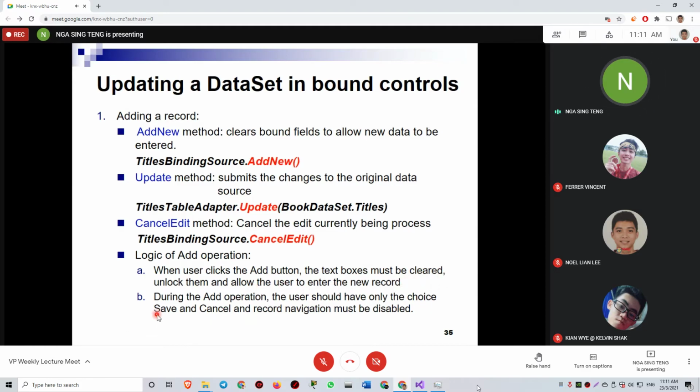Okay. Then if you want to add a new record, normally after you add it, you either save it or you cancel this add new record, right? So you have to make sure the save button is ready, the cancel button is ready, and the rest of the buttons you can disable. That's the meaning of the logic here.